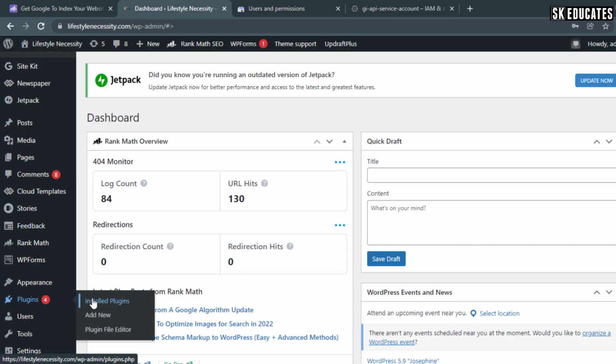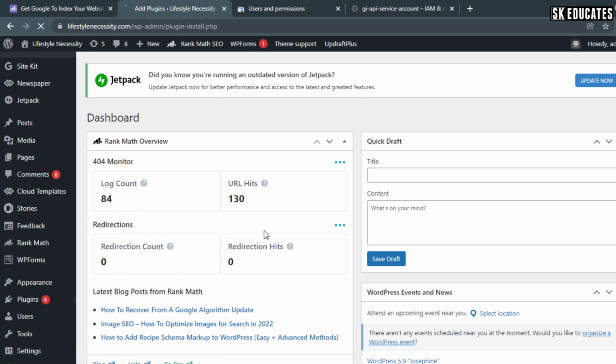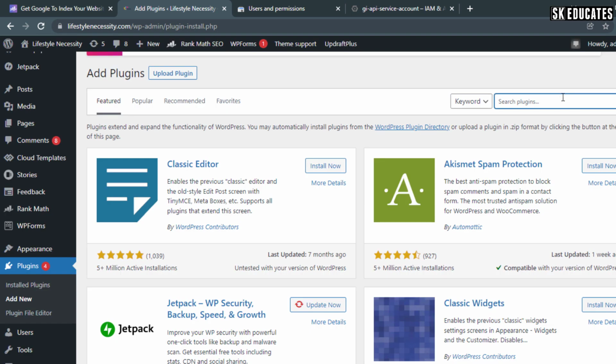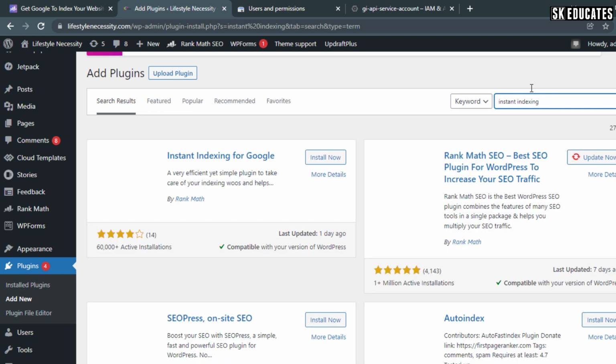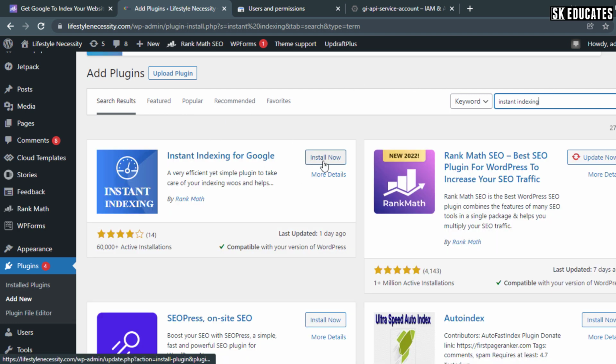Now it is time for plugin. So go to add new plugin section in WordPress and type instant indexing. Then you'll find RankMath Instant Indexing, known as Instant Indexing for Google plugin. Install this plugin and activate it.